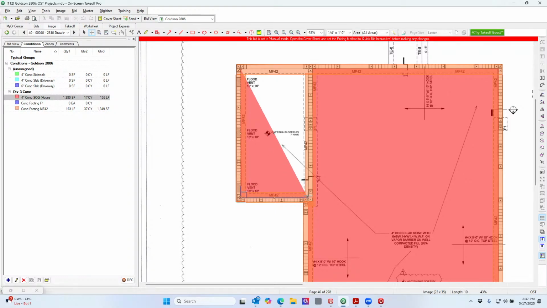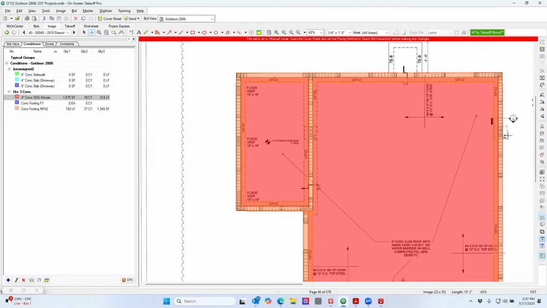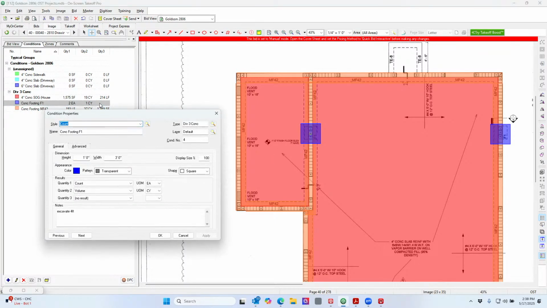I'm still looking for them pad footings. I must be overlooking it. You're talking about the 3 foot by 3 foot ones? Oh, there it is. F1. So here's my F1. I see them now. Now look what's interesting. I know we did 3 by 3. You see how much bigger that is? So that's why I go double check. Yeah, we got 3 foot.